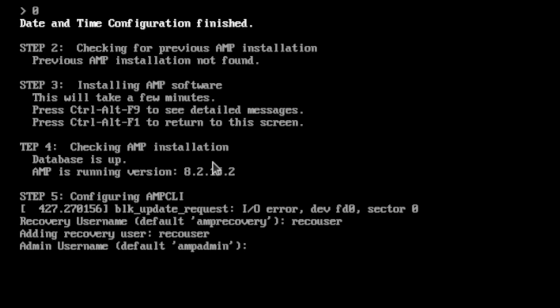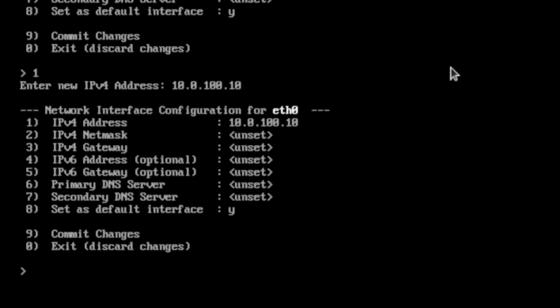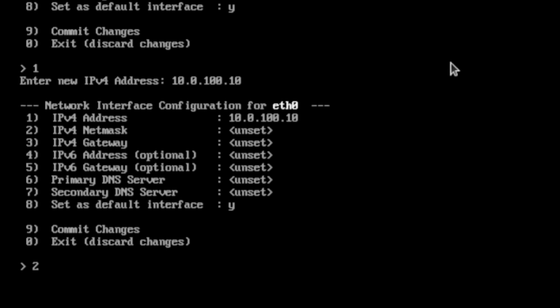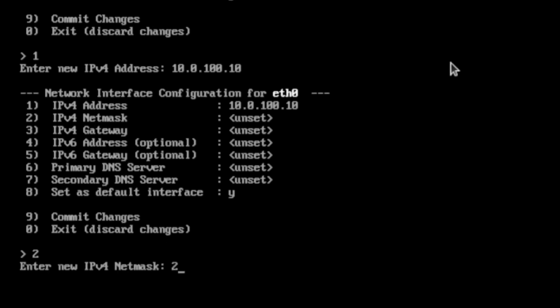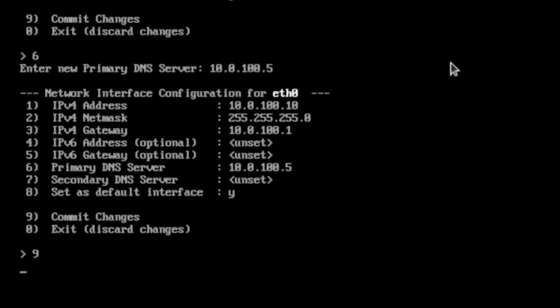And now it will ask for the username for the admin user. It will not ask you for the password for the recovery user. The admin username should be admin in my case, and the password should be admin123. And I just verify that. And now it will ask for some general settings. Just use the numbers to navigate this menu. And once it's done, just hit 9 and hit enter and it will commit the changes.